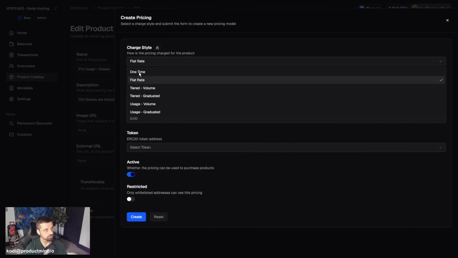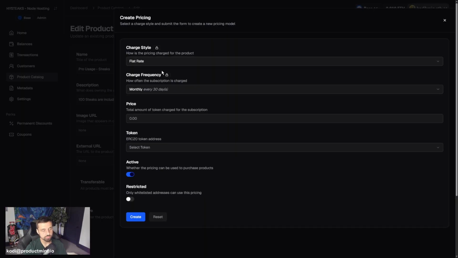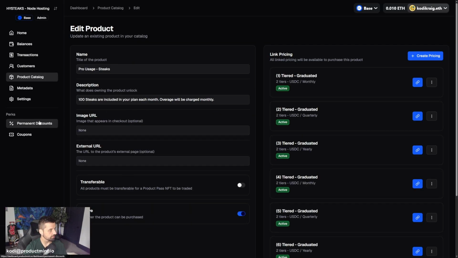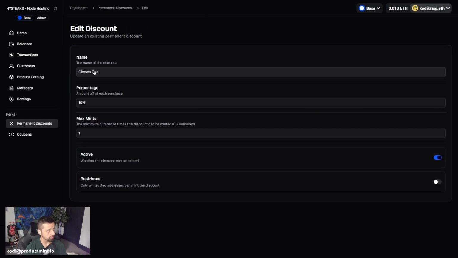So you're going to have your different charge styles here. Charge frequency, how often that flat rate subscription is going to be charged, the price, and then of course the token address. Let's take a look at some of the perks that can be offered. Now, these permanent discounts can be stacked onto the product passes. A couple different fields: name, a percentage off, maximum number of times the permanent discount can be minted.